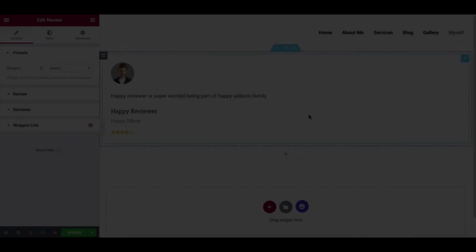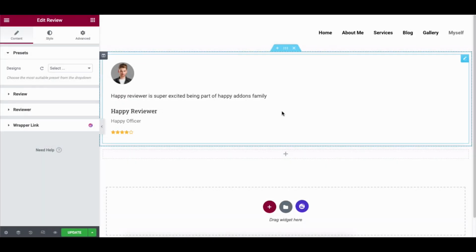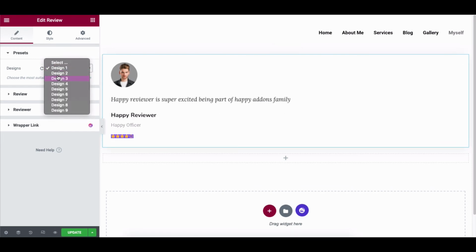Here's a quick tip. You can utilize one of our premium presets if you want to avoid the hassle and give it a professional look.